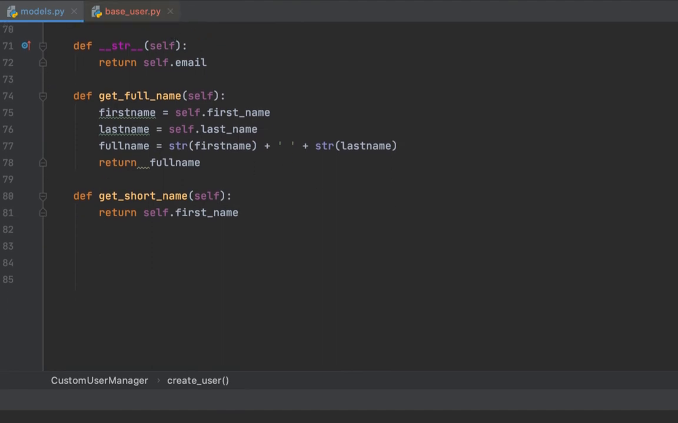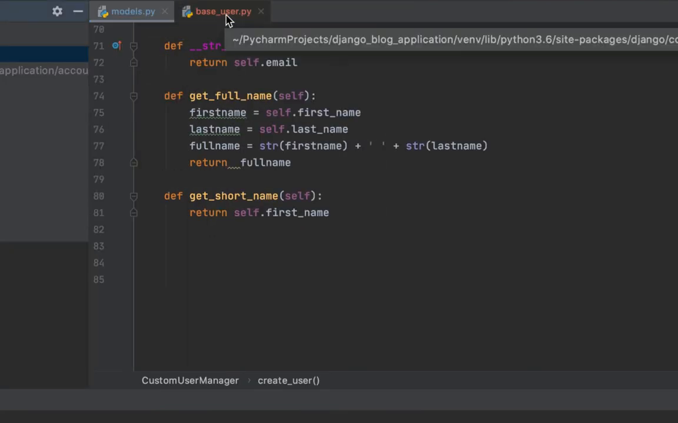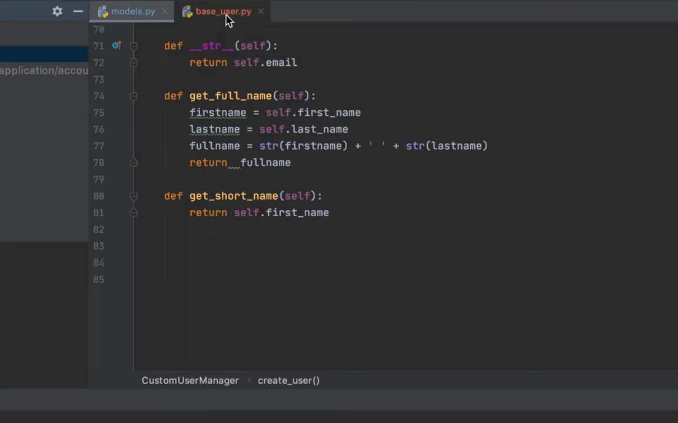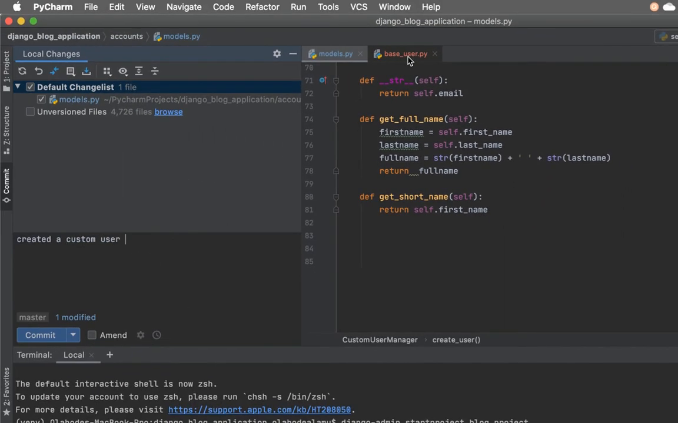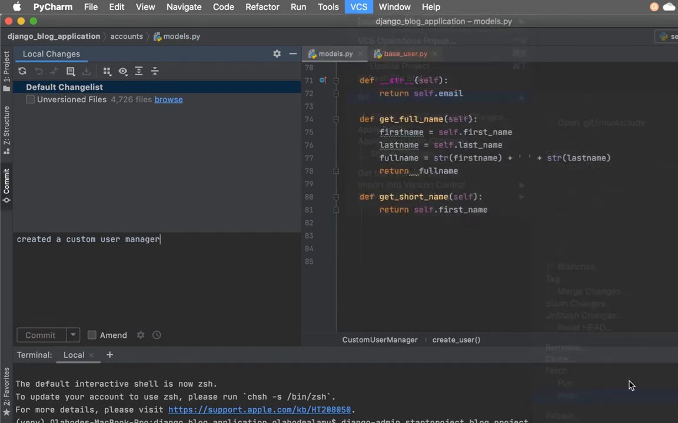So let's commit. You don't have to commit. I have to commit. So look for something meaningful. Okay. So created a custom user manager. That's what we did. So commit, push.